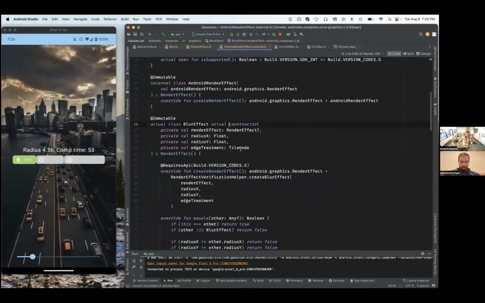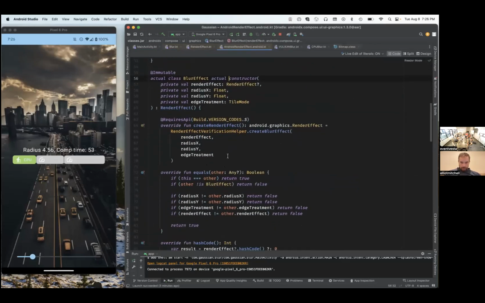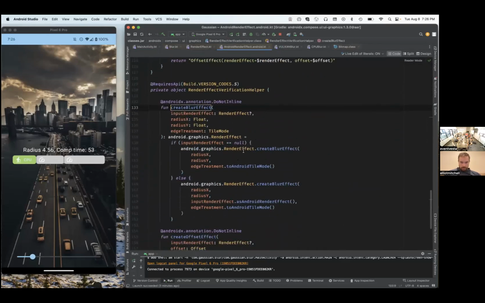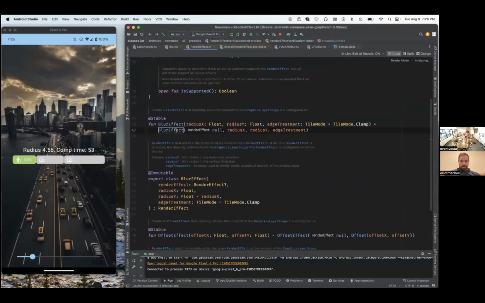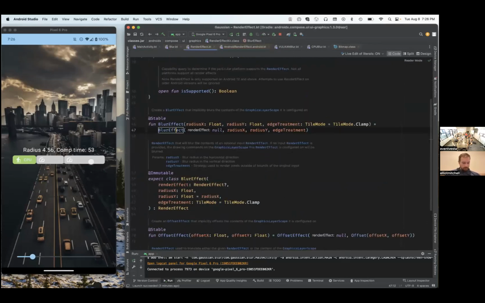This blur effect is, I think it is still like a render effect behind the scenes, but for whatever reason, it's extremely fast. Yeah, they use render effect behind the scenes. So why can't we use render effect, but they have their own internal render effect? It's kind of interesting. So let's see what that looks like.